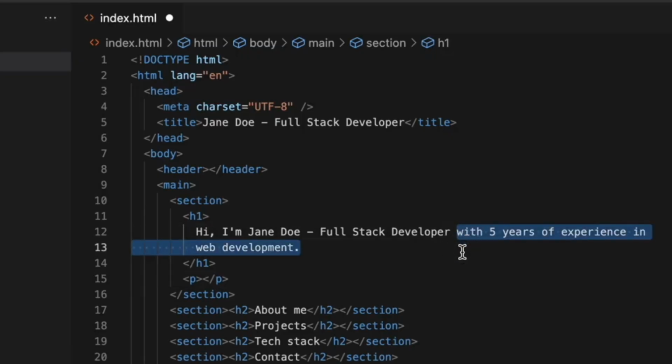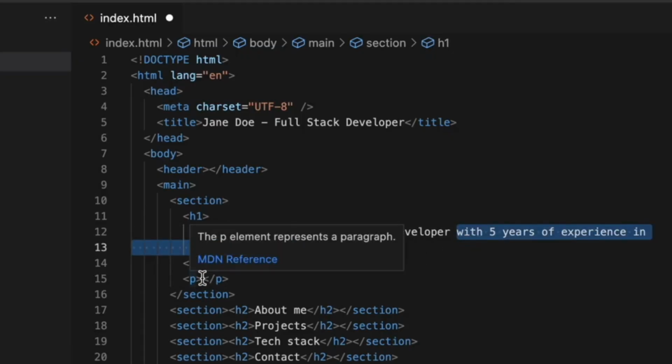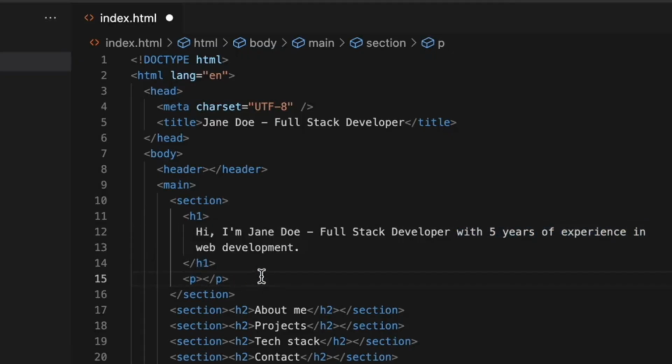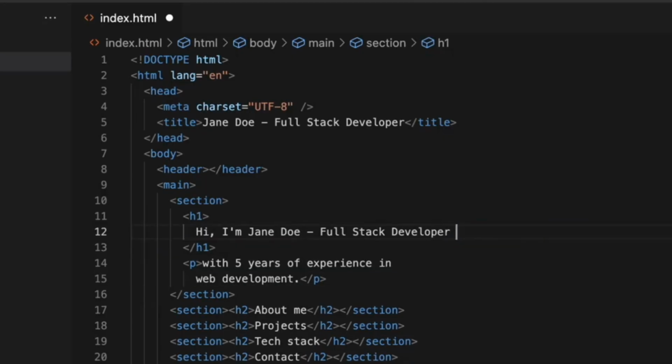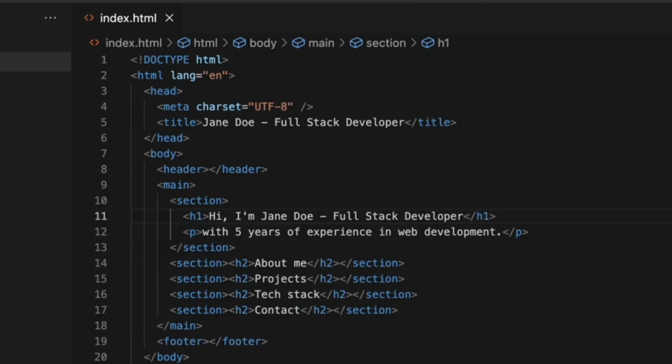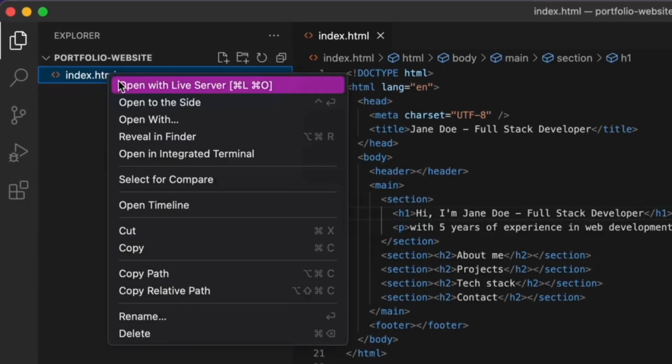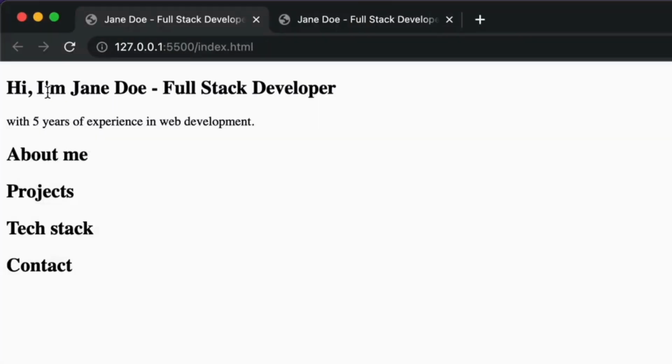Next, select and copy the text with your mouse. Then, place your cursor between the paragraph tags and paste the text. Now we can remove this text from the heading. Please save the file and check the browser to see the result. This is an example of a paragraph.